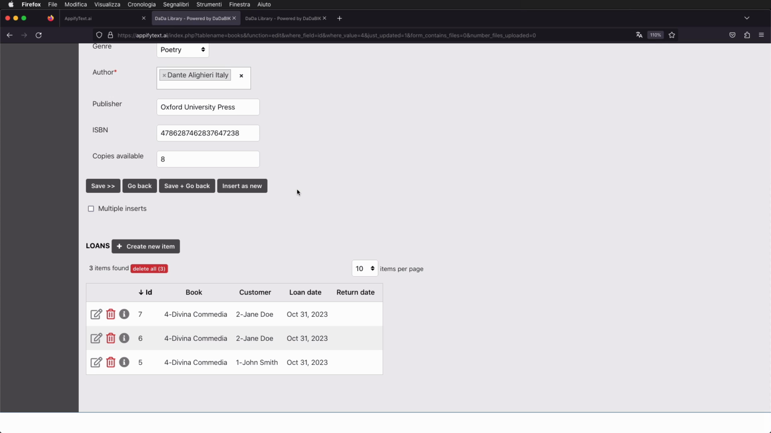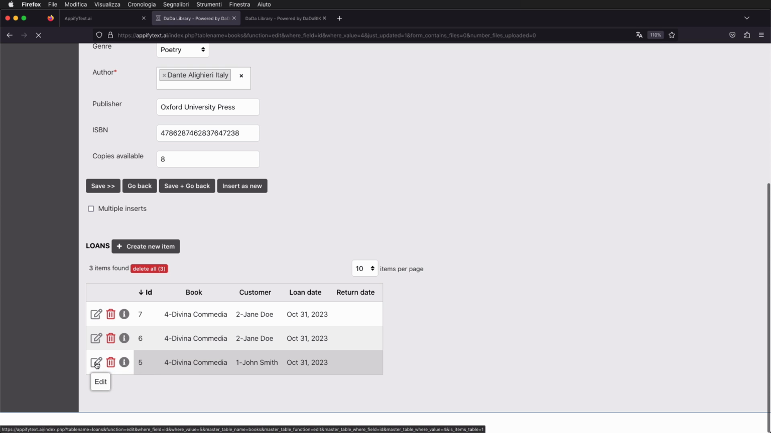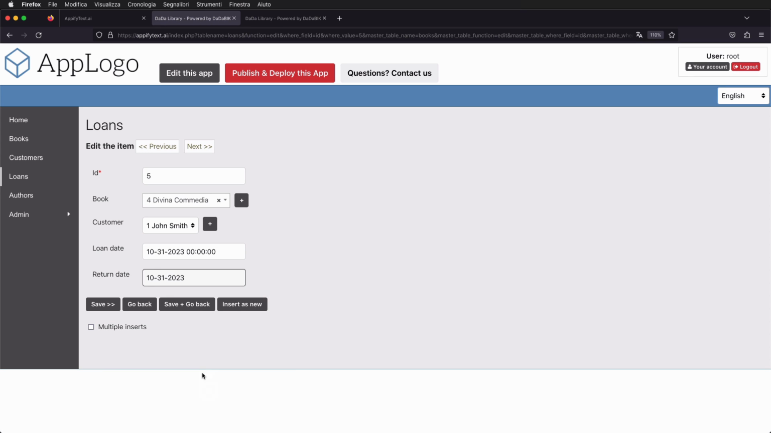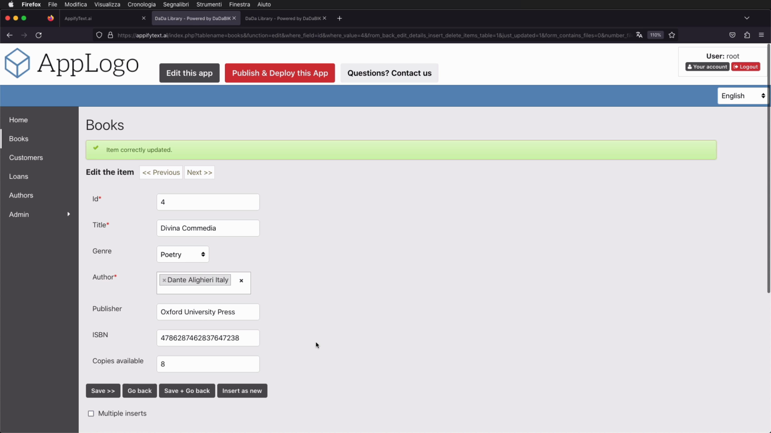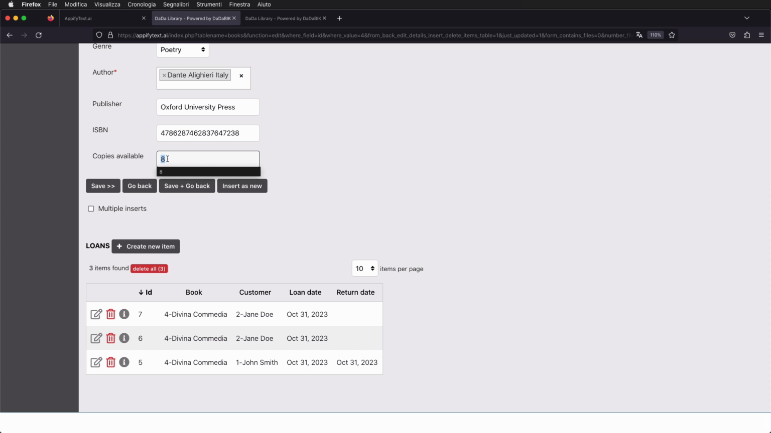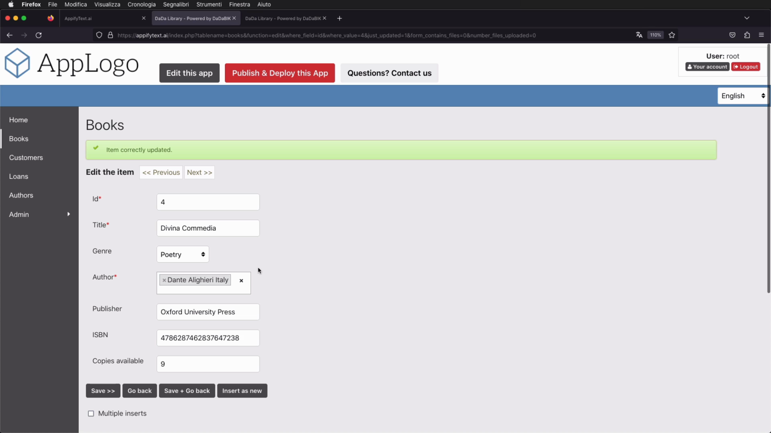Let's say we have to track the fact that John Smith today, the same day, returned the book. So I change the return date here, and let's say this is the return date. Okay, save and go back. So now this is returned and copies are 9.